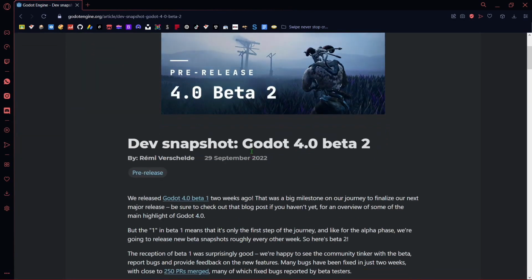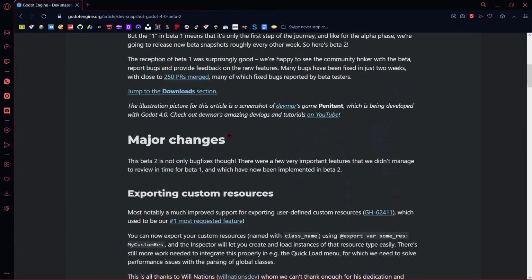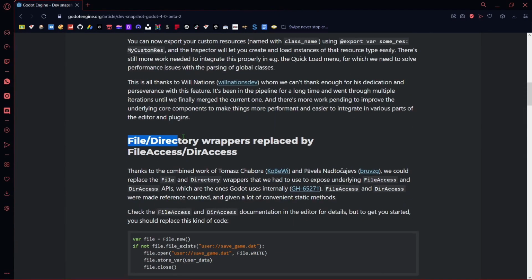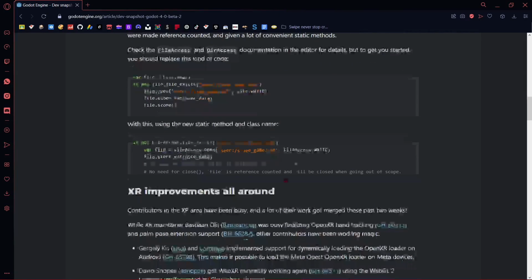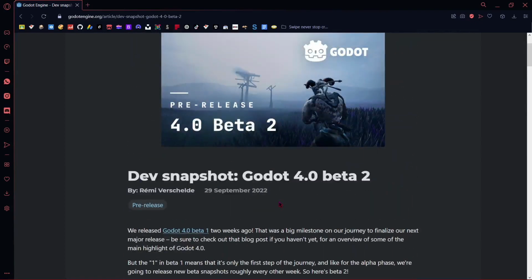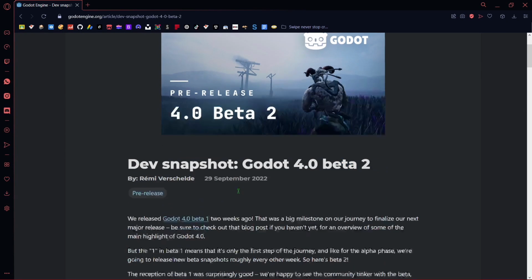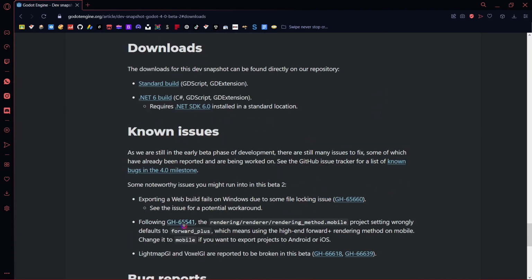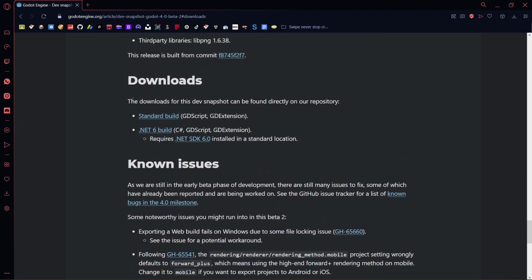Well, this is the article where it says, for example, the features, the changes, for example here the exporting custom resources, some things related to file and directory, and well, a lot of things. But what we want to do here is to download this beta 2. So here we can jump to the downloads section, and then here the download for this dev snapshot can be found directly on our repository.